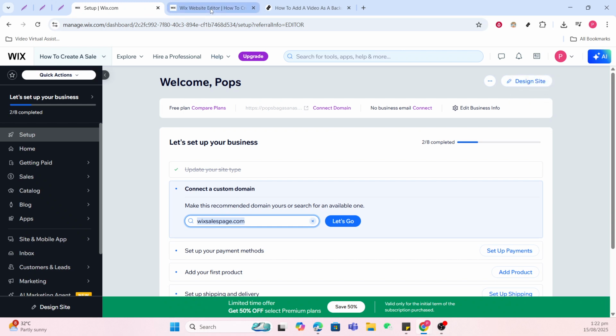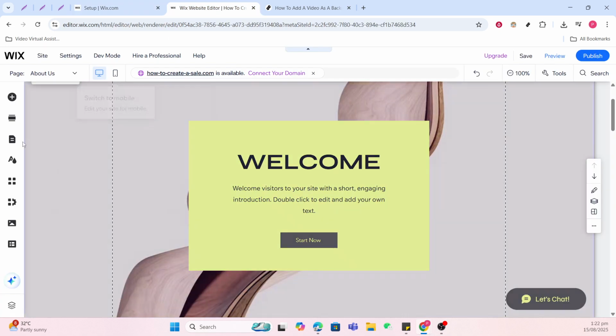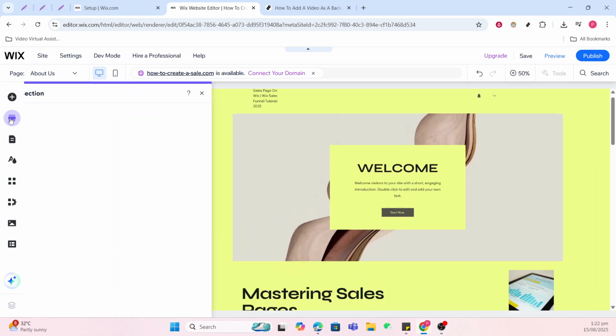From the dashboard, look for the Design Site option. Click on it to enter the Wix editor interface. The editor is where all the magic happens. It's user-friendly and provides you with all the tools to transform your website visually.